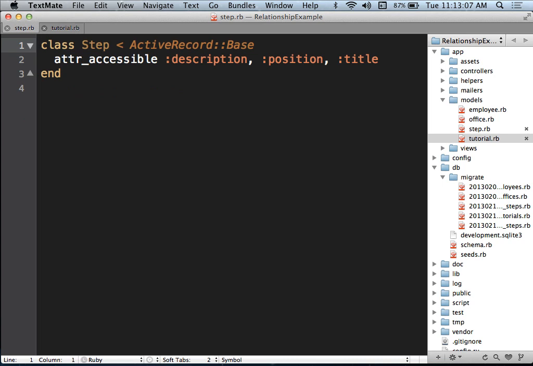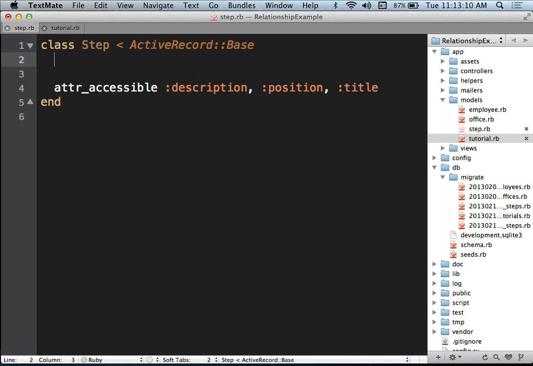Over on the step side, right, we need to let the steps know that they belong to a tutorial. The way we do that is a method called belongs_to. Okay. So I'll say a step belongs to a tutorial. Again, pluralization is important. Does it belong to a tutorials or belong to a tutorial? Well, in this case it's singular because we're indicating that it belongs to just one.